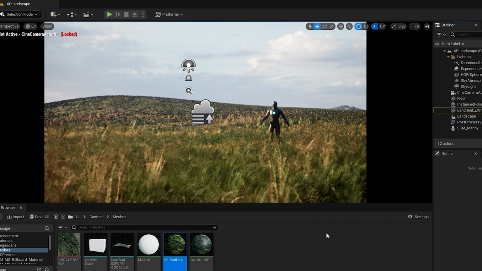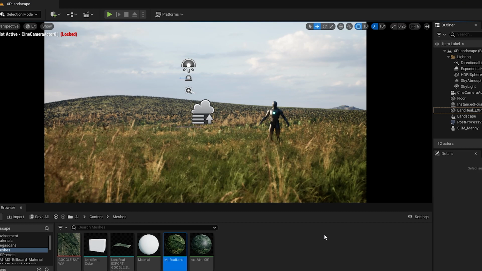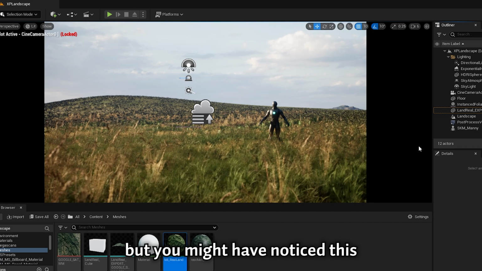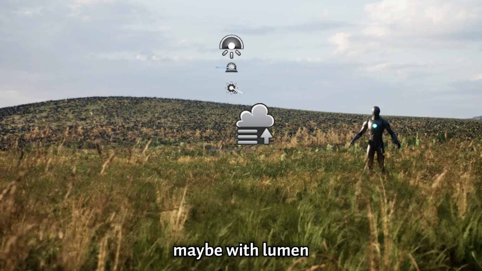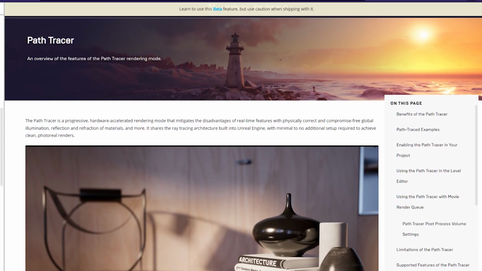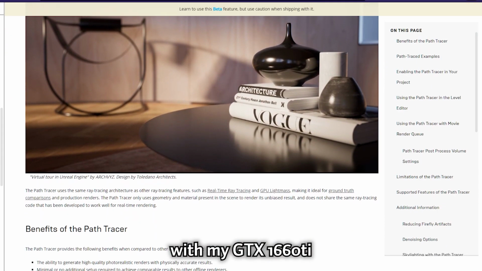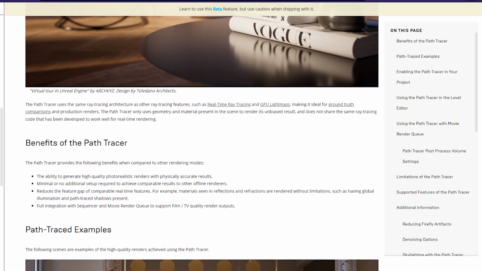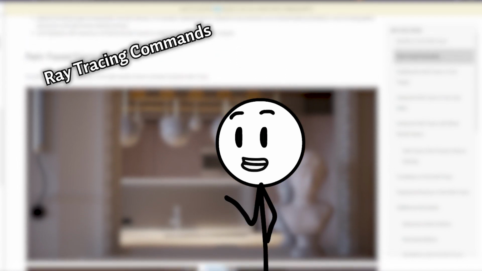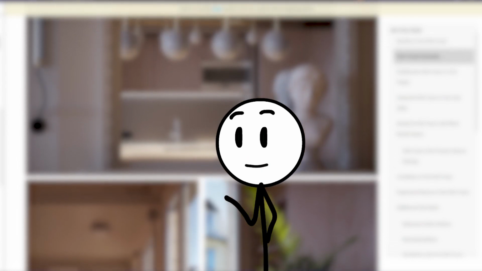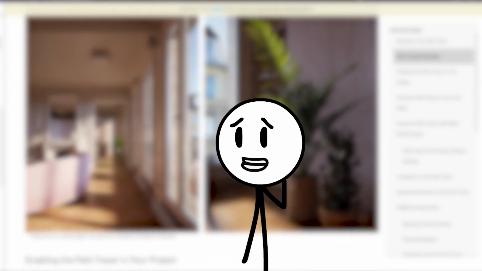And we are almost done. Now it was time for finally creating the camera sequence and rendering the whole thing. But you might have noticed this black foliage in the distance. I'm not sure what the problem was, maybe with Lumen. Initially I was going to render this with path tracing, but I was not able to work it out with my GTX 1660 Ti. So maybe that would have fixed it. I also saw some tutorials where a similar issue was solved using ray tracing commands and shadows, but in my case I wasn't using ray tracing, so that didn't work out for me.